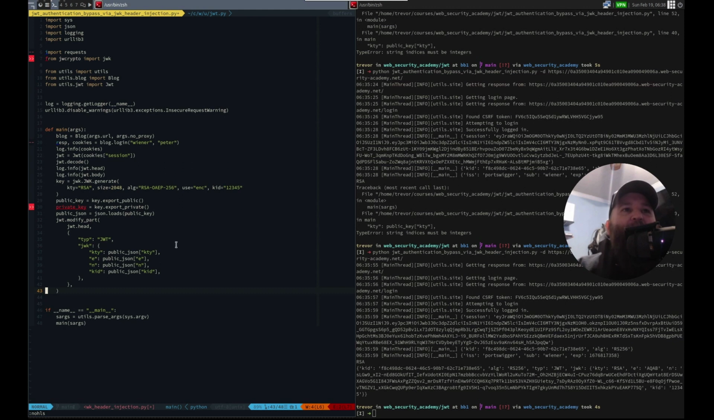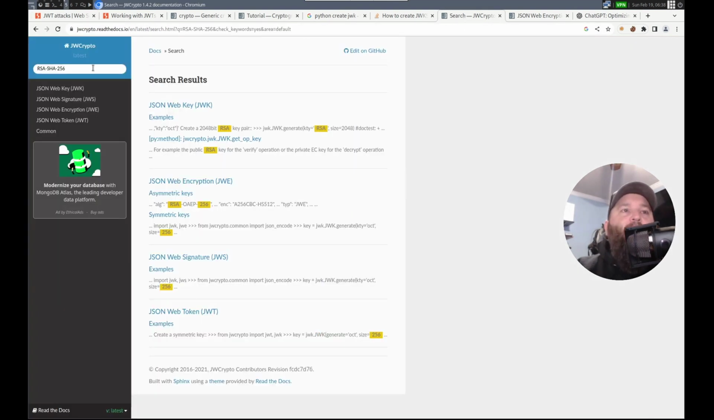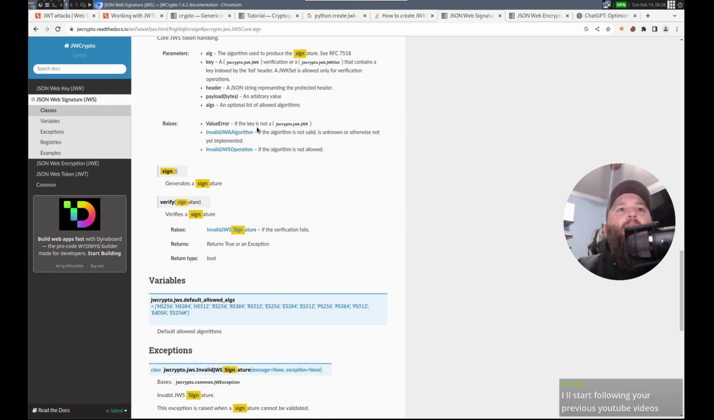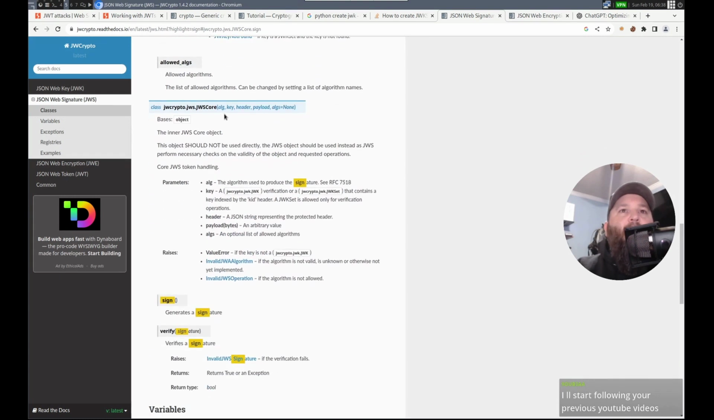So we need to look up how to sign this JWT with the private key using JWCrypto. So let's see. Sign. Sign generates a signature. That's what we want. Alg, key, header, payload, algs, none.